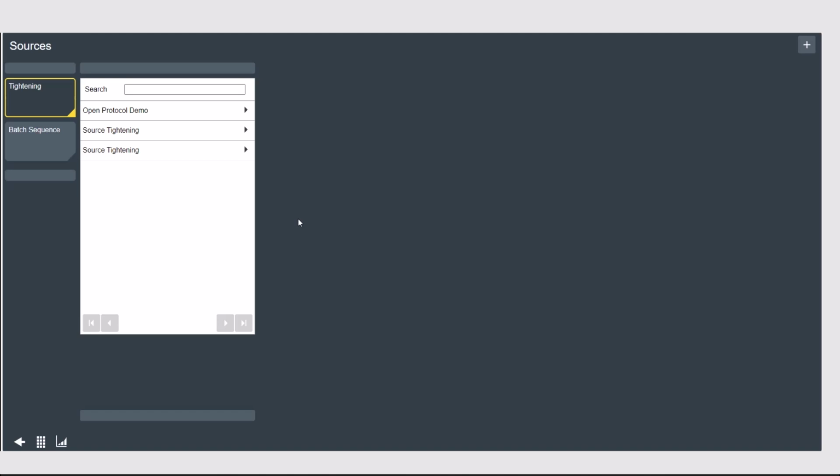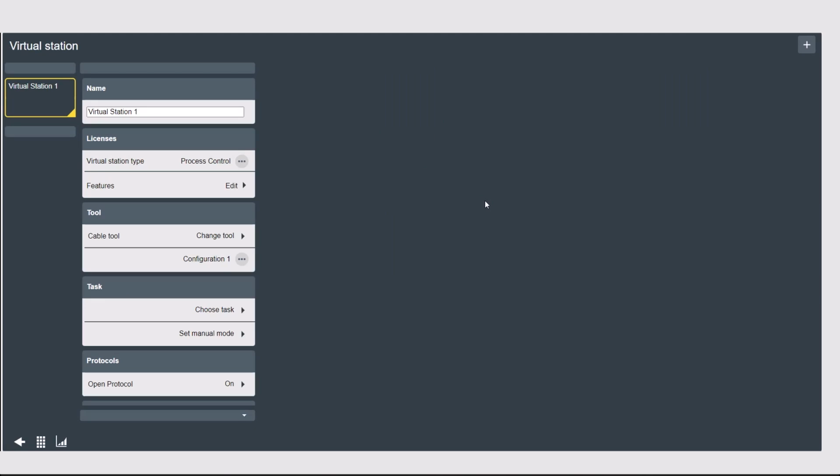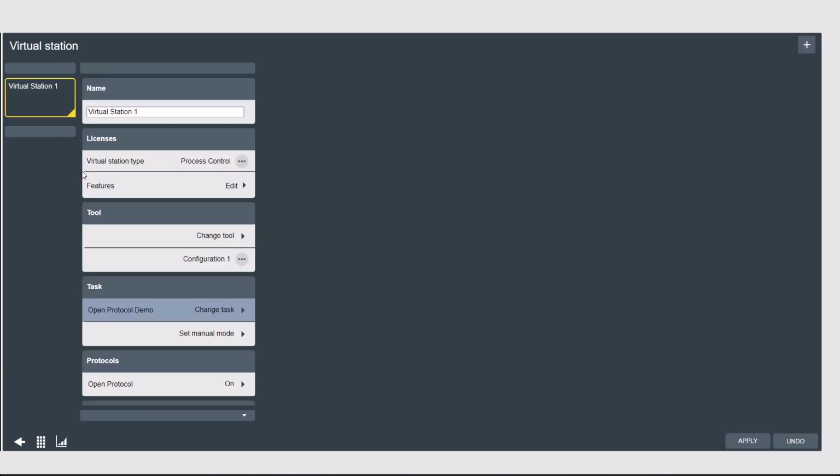Now, if we head back, you can see you can add as many unique source tightening configurations for different virtual stations to call different programs as needed. If we go back to the main screen and select the virtual station tab, you can see I have a license, I have a tool assigned, but I actually don't have a task for that tool. And this is where we need to assign the source tightening. You'd open Choose Task, navigate over to the Sources tab, and select the one we configured, which in this case is our Open Protocol demo. Apply to save your changes, and that's all we need to do from the controller side in order to be able to run a source tightening.